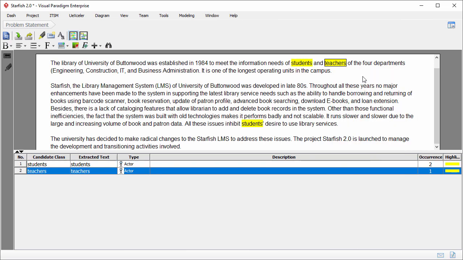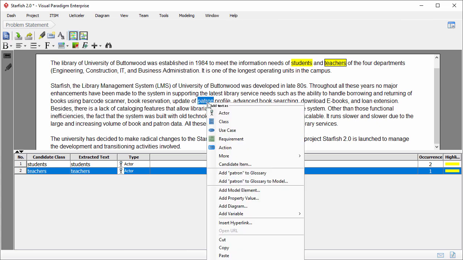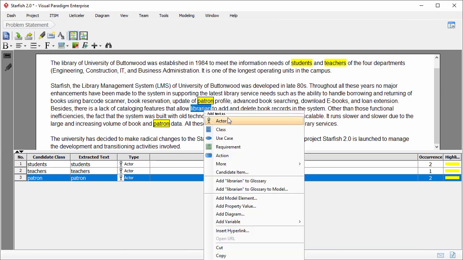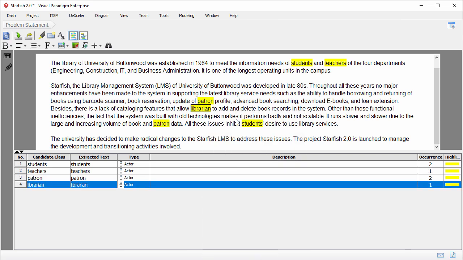I keep reading the problem statement and come across the third candidate actor, patron. I extract it to become a candidate actor. The fourth one, librarian. Again, I extract it as a candidate actor. I finished reading the problem statement and have identified four candidate actors.